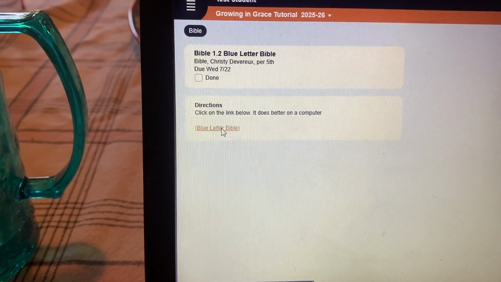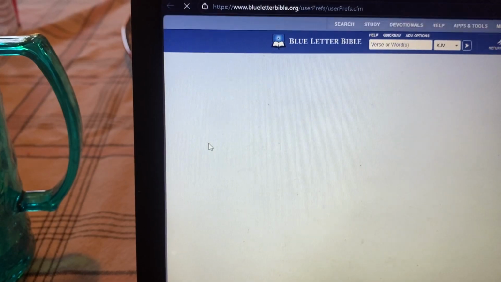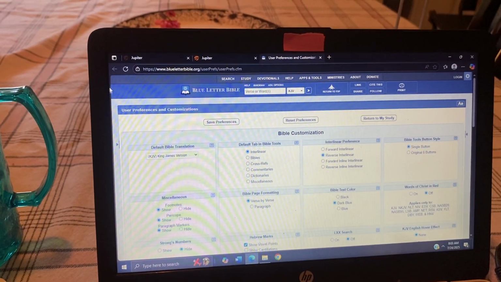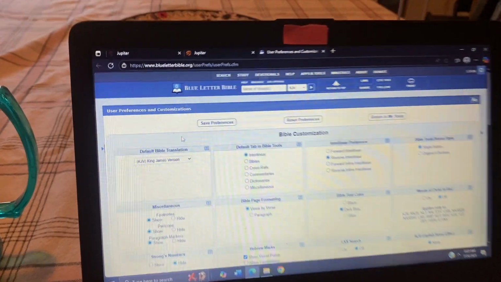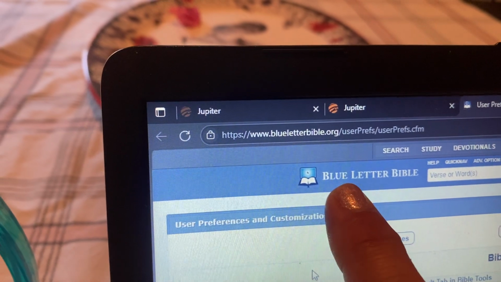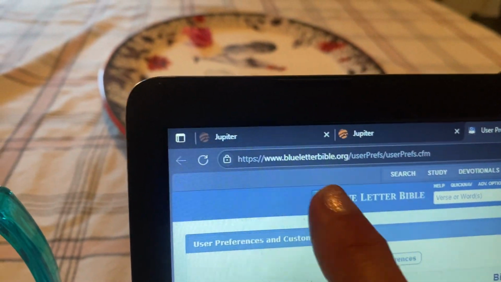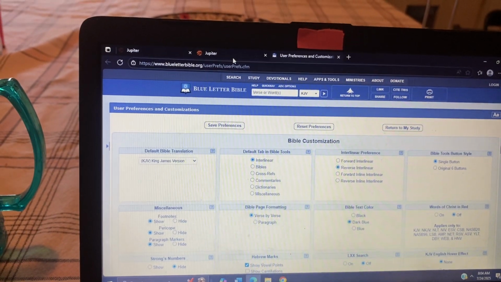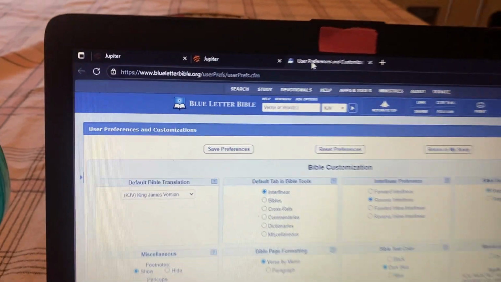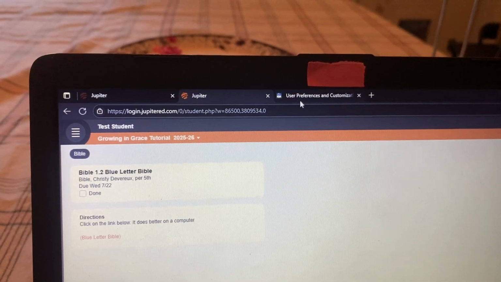And you're going to go ahead and click on Blue Letter Bible, okay? And so it opens up in a different window when you're on a computer. If this does not happen with your device, you can download this from the App Store. Okay, it's Blue Letter Bible and it has this little symbol. But it allows you to go back and forth between your pod and the Blue Letter Bible.